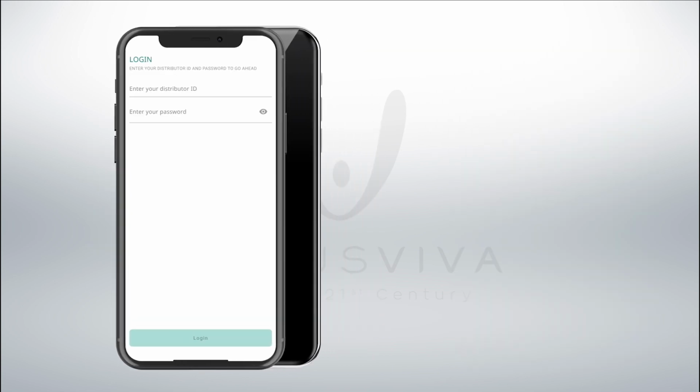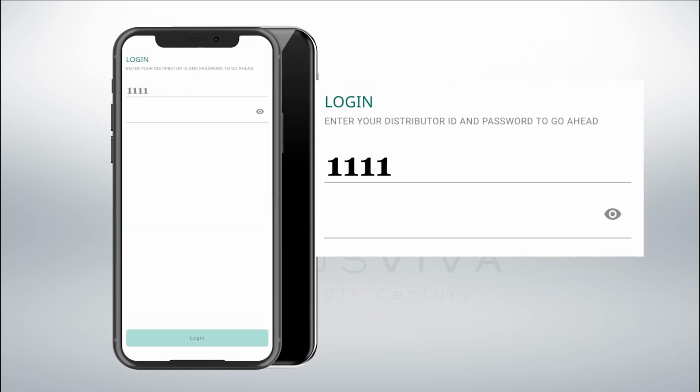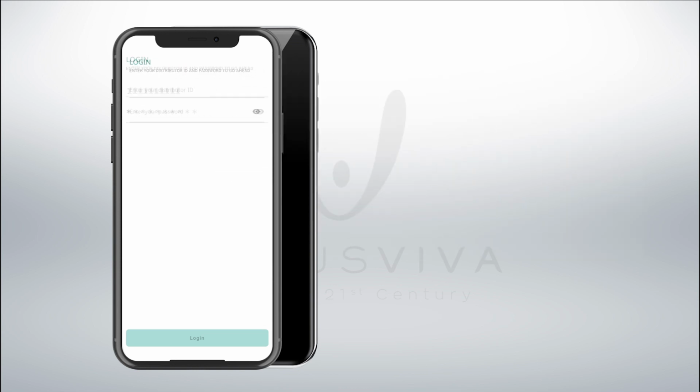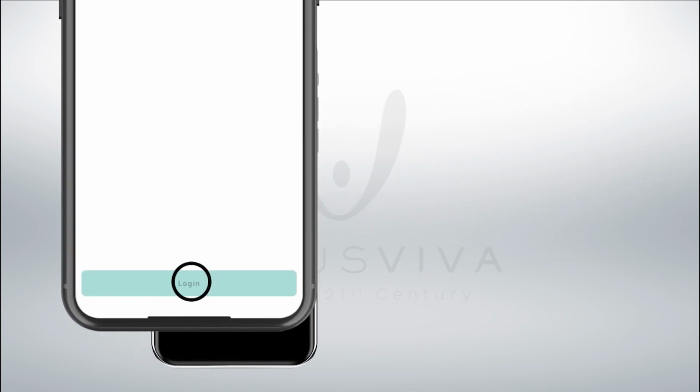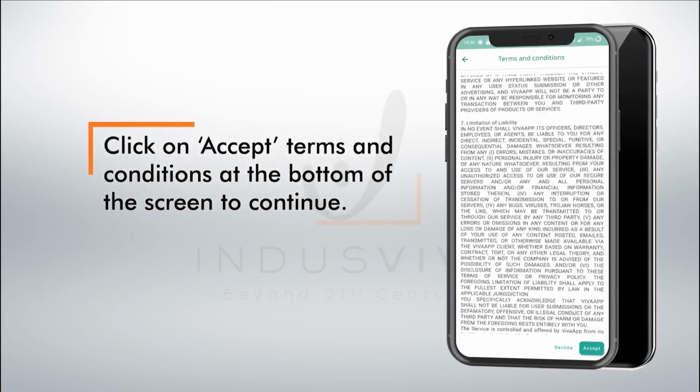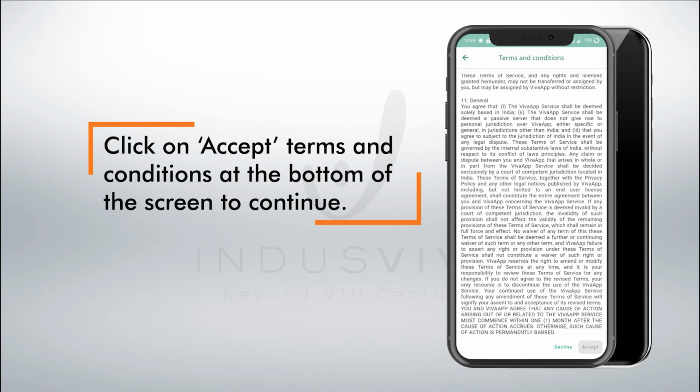Log in with your distributor ID and password. Make sure your phone number has been verified in the virtual office so that you can successfully log in. Click on Accept Terms and Conditions at the bottom of the screen to continue.